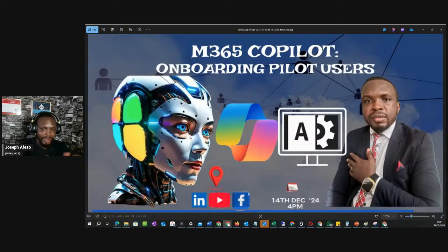What is Copilot? It's actually a powered Microsoft AI that helps to revolutionize the workspace. In my own definition, it makes life very easy for you as an end user, for you as an administrator, and therefore there is need for us to look at it.